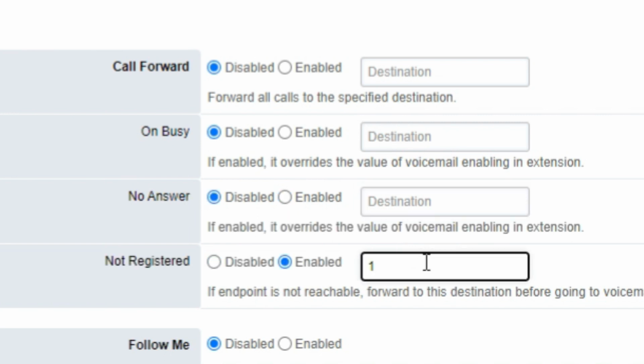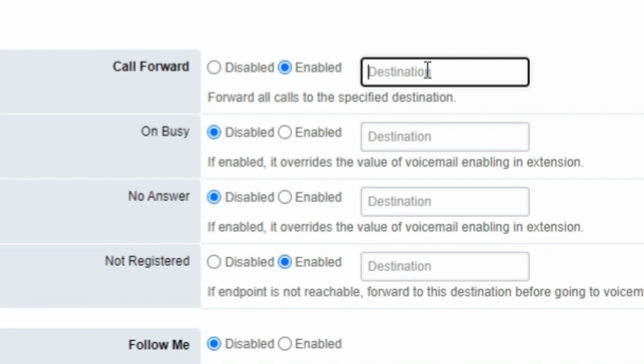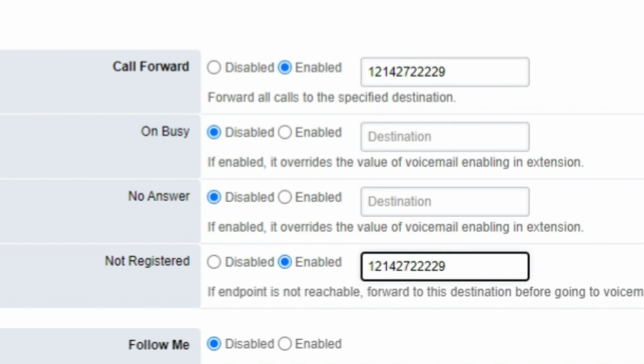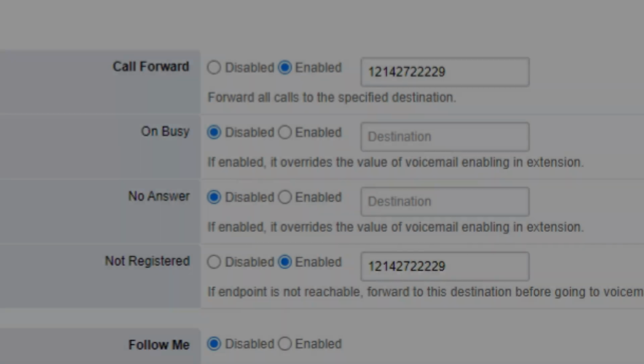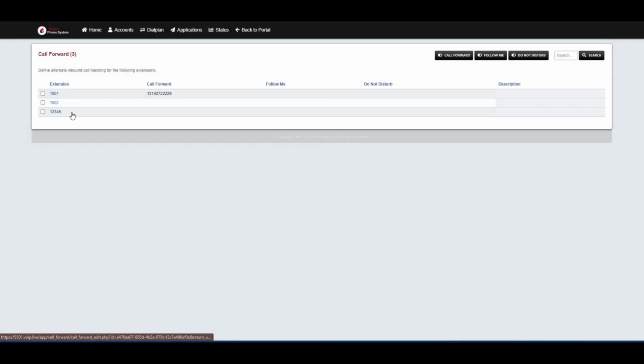Last but not least, Not Registered automatically forwards calls when your device is not registered to the network. This is excellent for those times when you're out of the office or experiencing technical issues. Each of these features is designed to provide you with flexibility and control over how your calls are handled, ensuring that no call goes unanswered. Remember, the key to effective communication is accessibility and responsiveness. With these call forwarding features, you'll be able to maintain a high level of both.